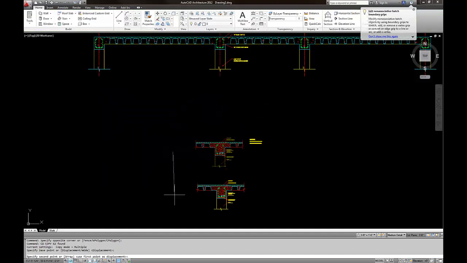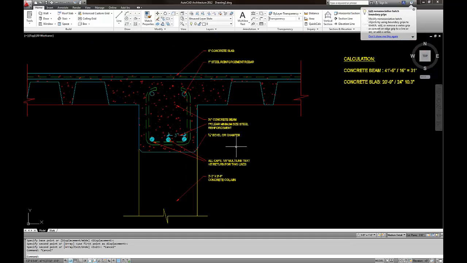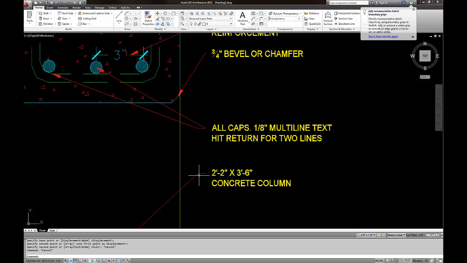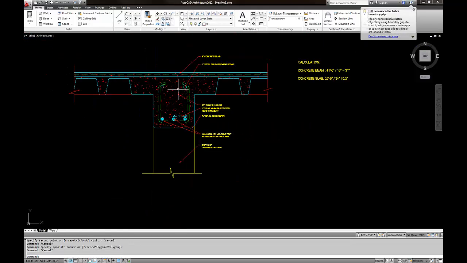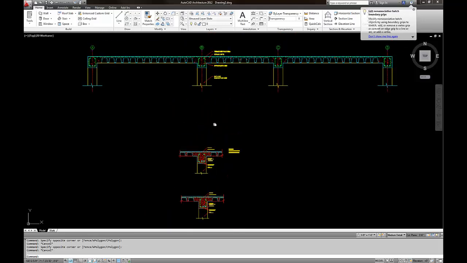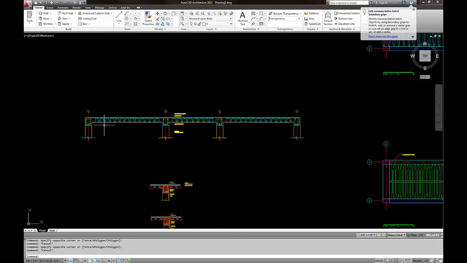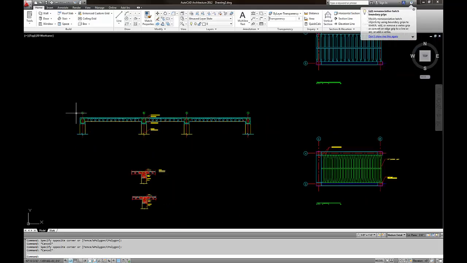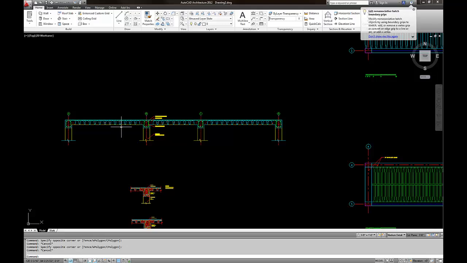CO for copy, bring it down, and look at how he did it. He lined all the text together, and also all the leaders together, and only the leader head is moving everywhere. So this is kind of neat the way he did it. And also same here, this is what you're going to do for your assignment B, I believe. This is the section through the one-way joist slab.